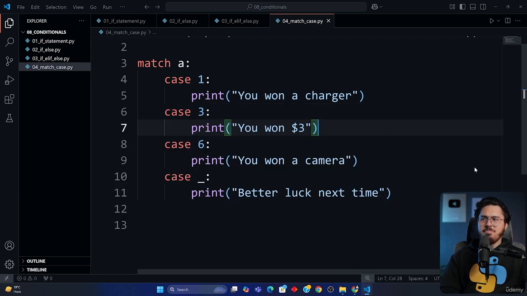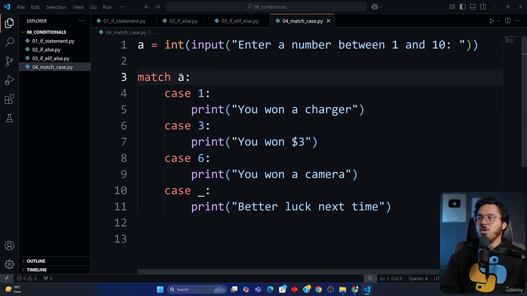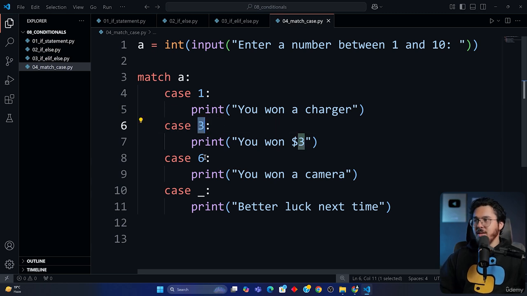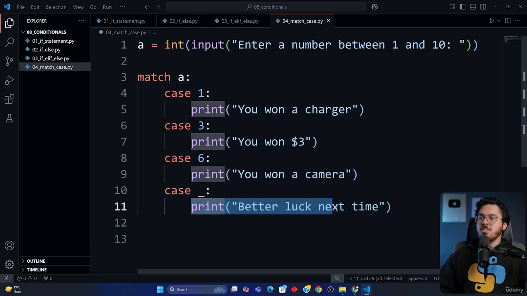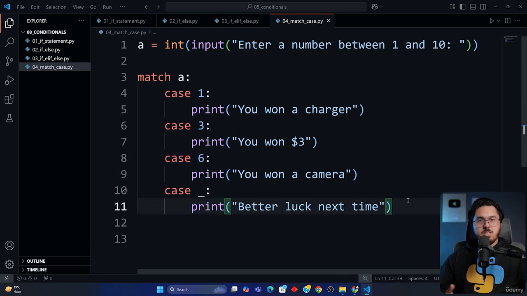So you might have figured out how this is working. The value of a is matched with 1 first. If it doesn't match, it's going to go after 3, and if it's not matching 3, it will see if it is matching 6. Otherwise, it prints the default case. And that's how match case works.